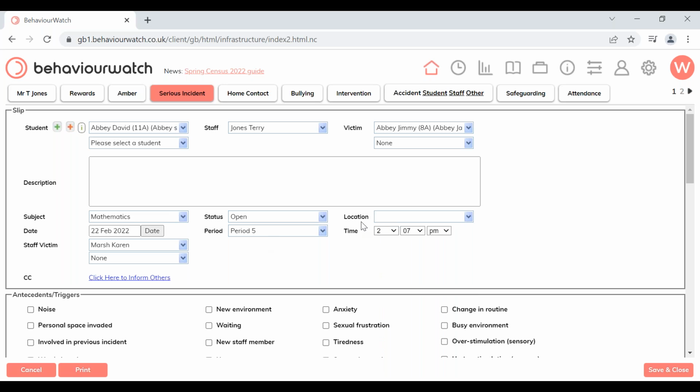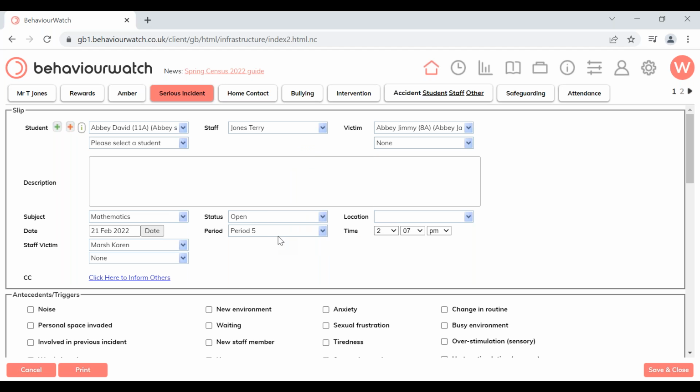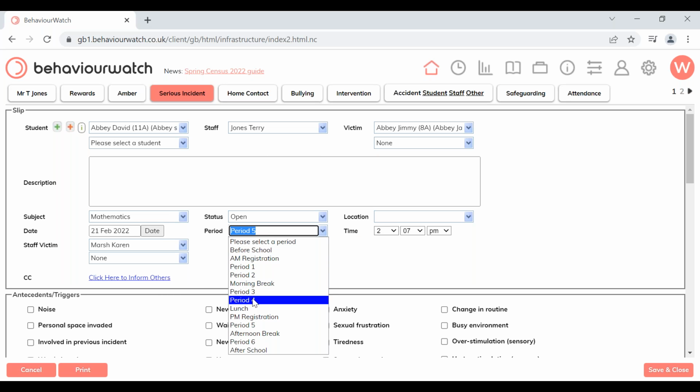Date, period, and time, again, fairly self-explanatory, just when it took place. And you can backdate these as well. So if something happens right at the end of the day, you can say this took place on the 21st of February, and we might say that took place at period 4.